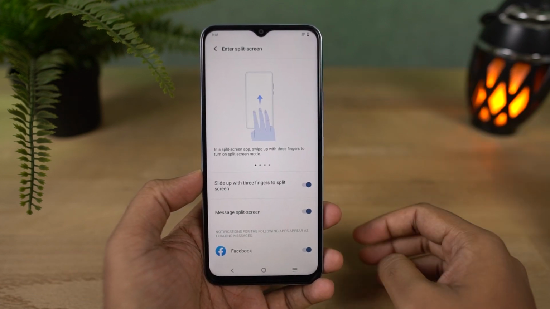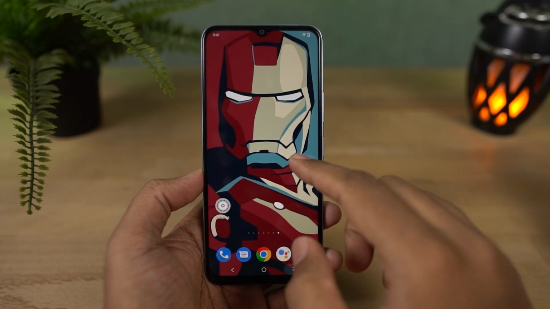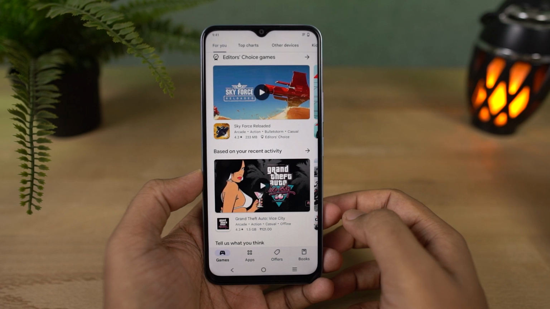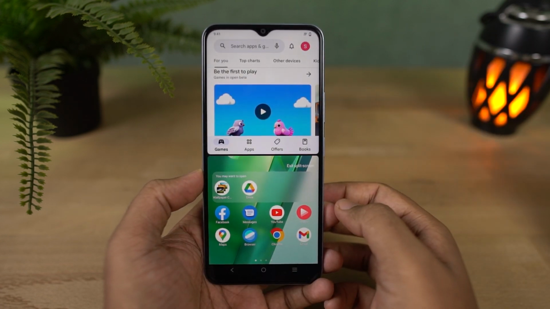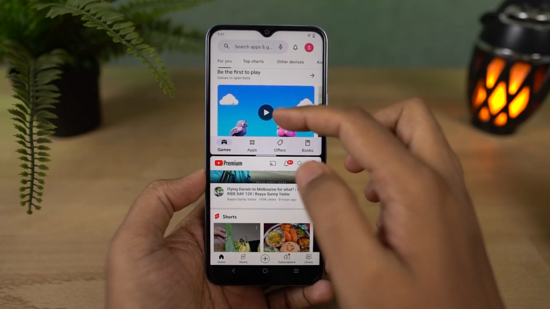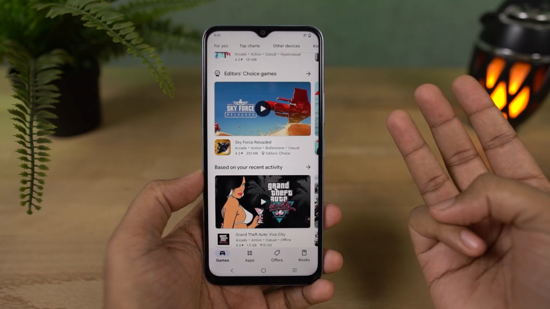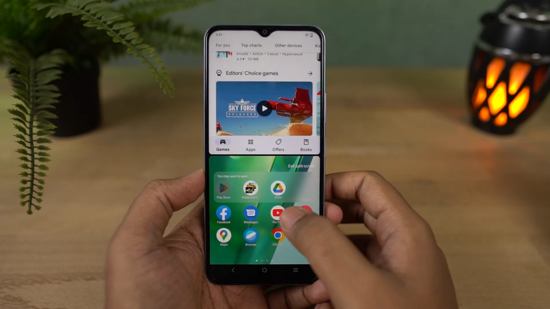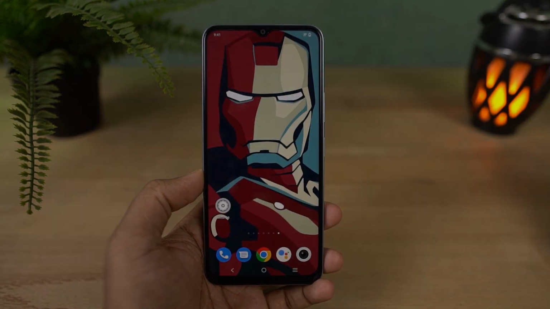Another way to start split screen mode is from the notification toggles. Just go to the notification toggles and click on split screen and you'll enter the split screen mode. The third way is using a gesture. On this phone we have a 3-finger gesture to quickly open the split screen mode. On any compatible application, you just need to swipe up using 3 fingers and you'll open the split screen mode. Very few phones out there offer this particular feature and it works really well.